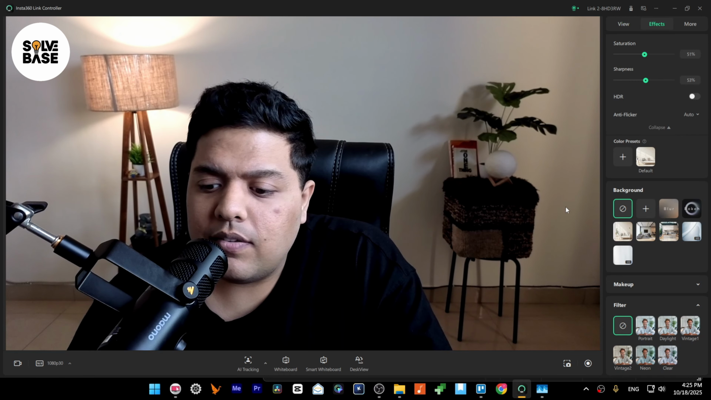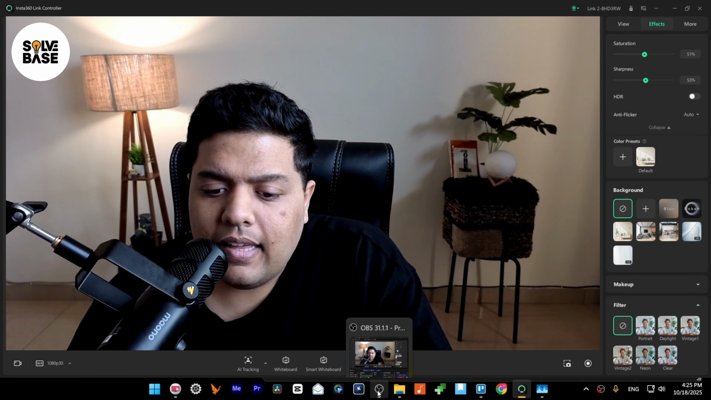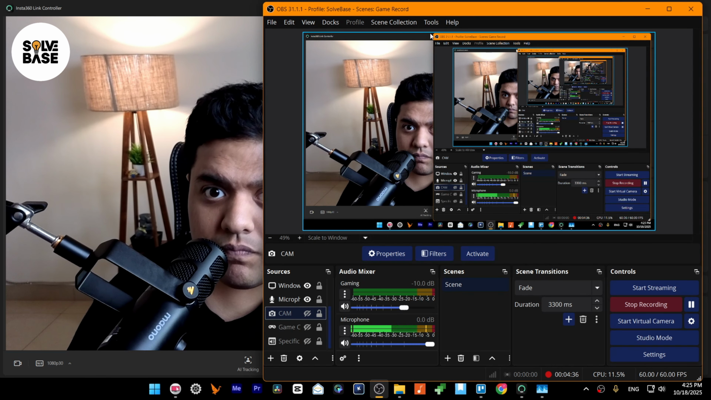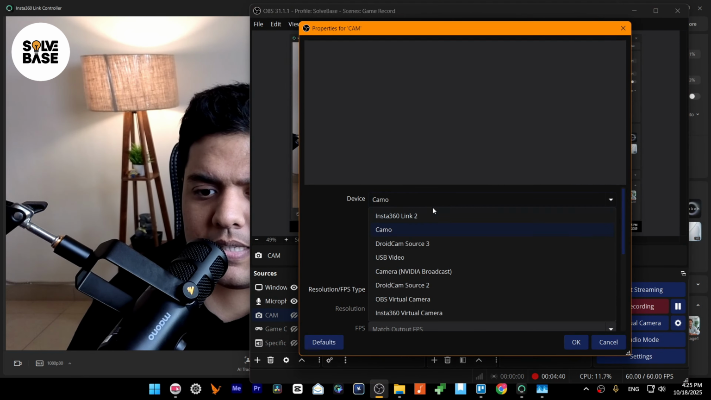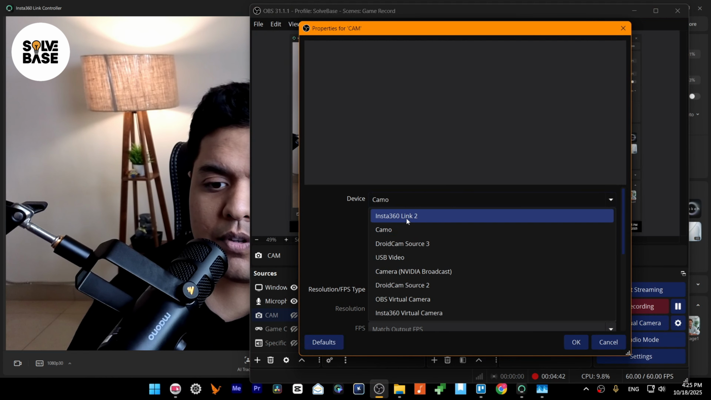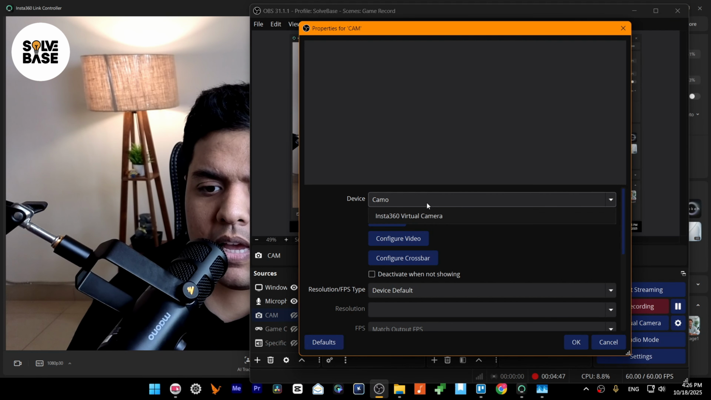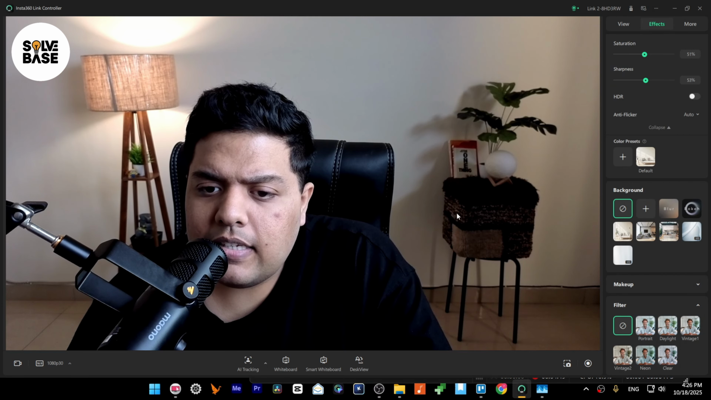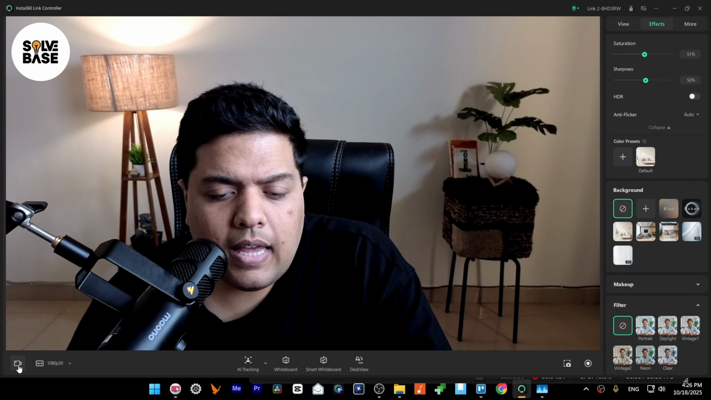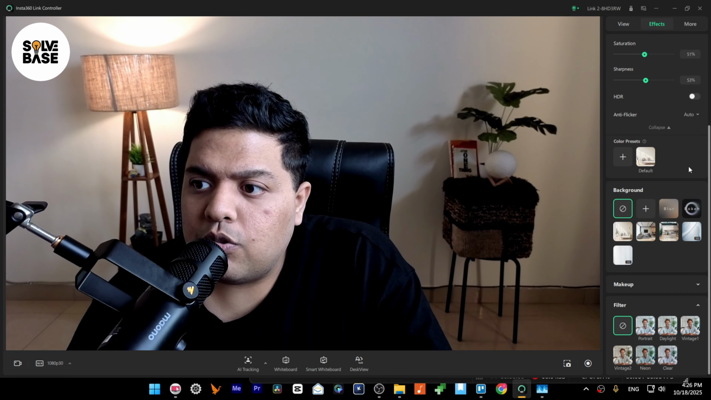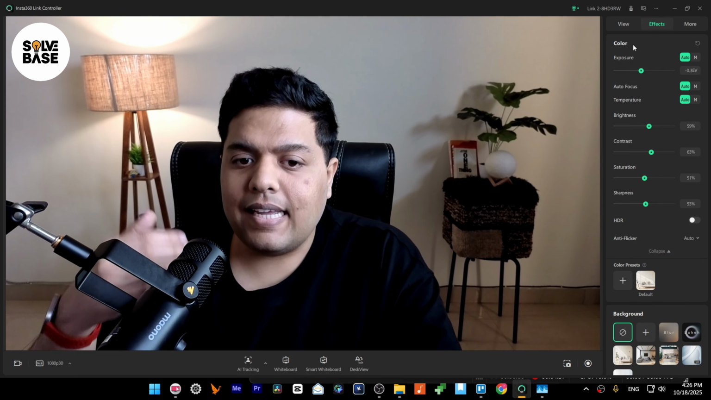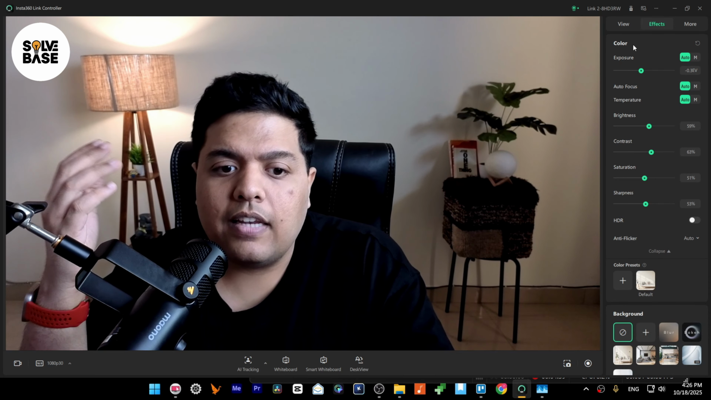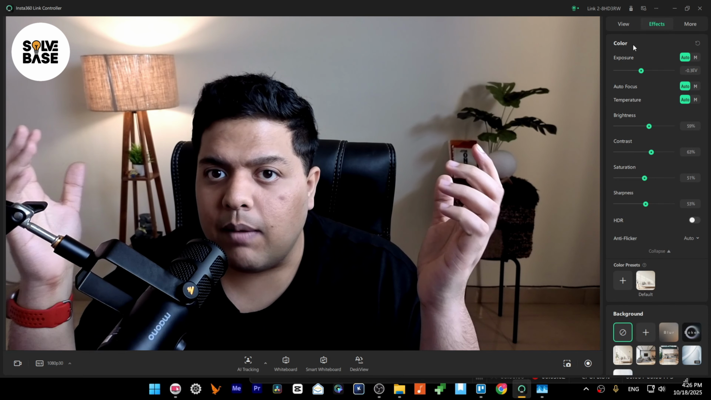But otherwise, you just need to go over here in your OBS or Zoom. Just right click it, go to properties and select Link 2, which is your default device directly connected. You do not need the virtual camera here. Even with Link 2 selected, you would be able to go here and you would be able to change some of these color settings, and it will retain that in your device. And you do not need the virtual camera at that point.